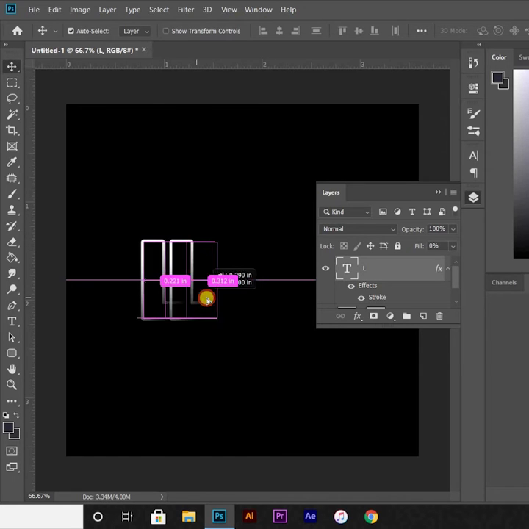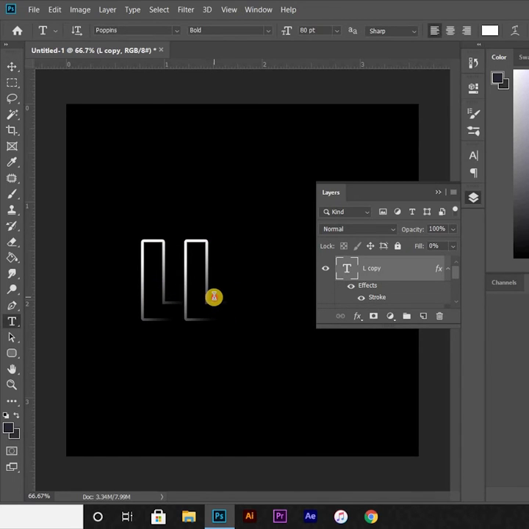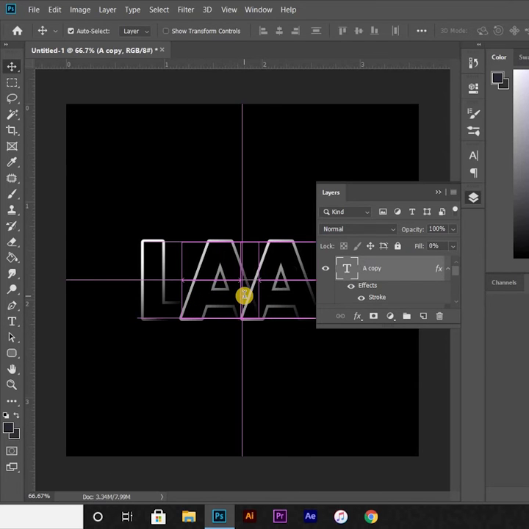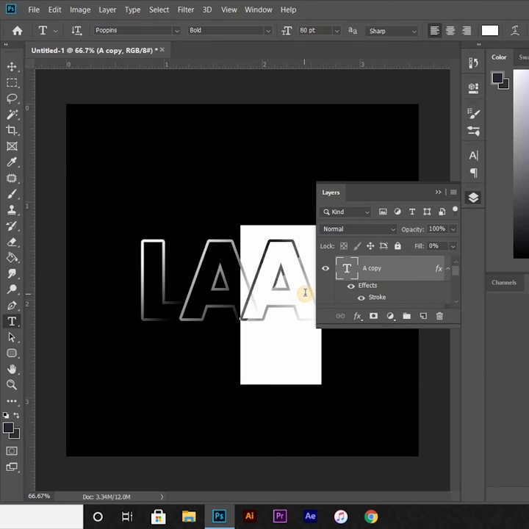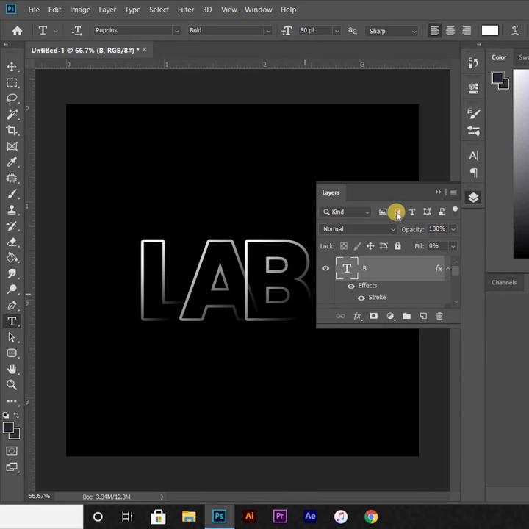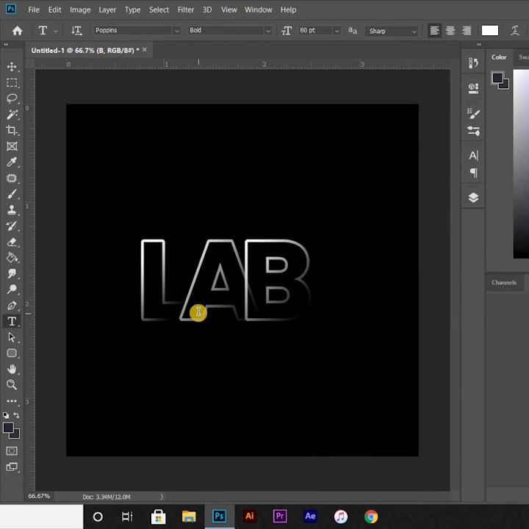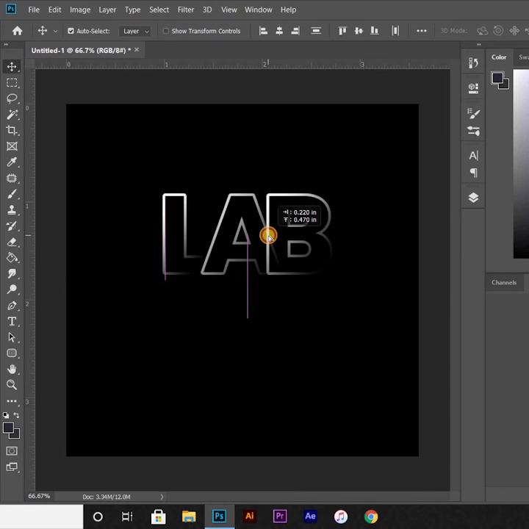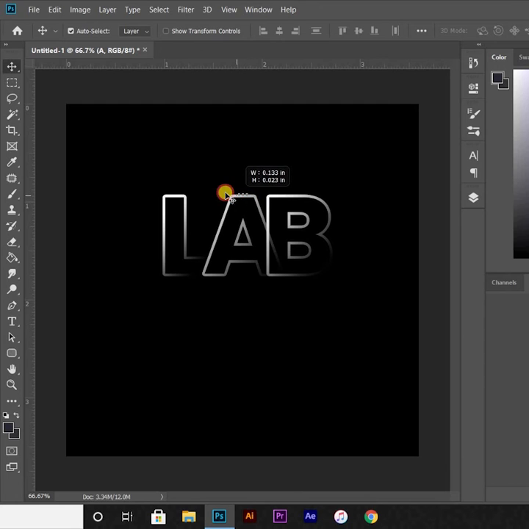Make a copy of this letter. Then copy of this letter. Place it in a center. Make sure all the letters are aligned properly.